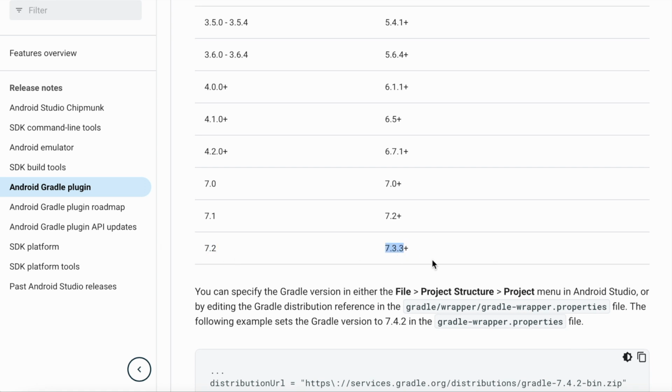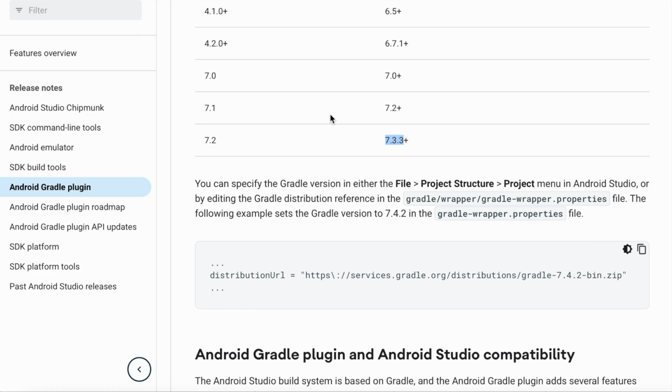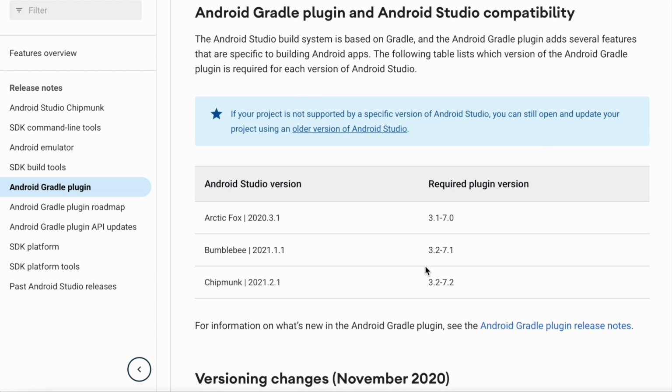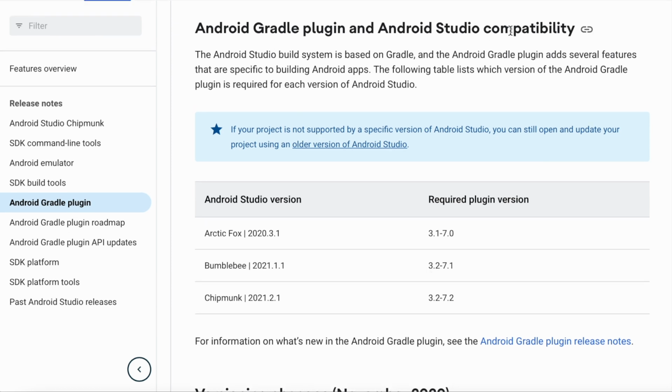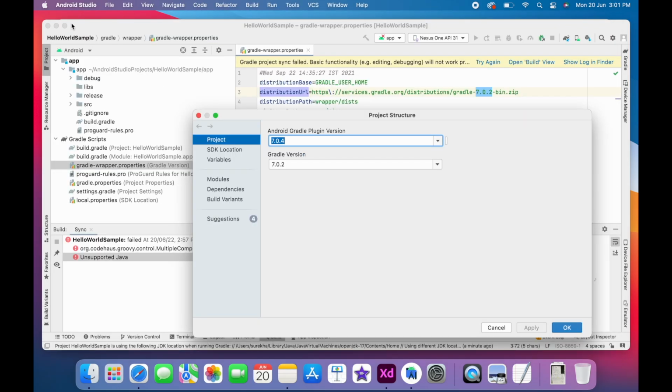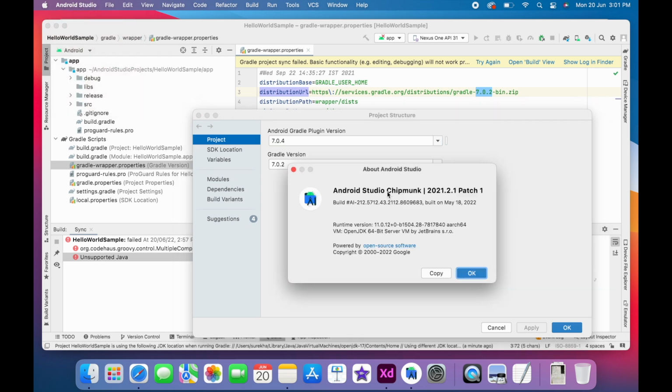But we need to select the plugin version based on the Android Studio version. So when you come down here, you can see plugin version for each version of Android Studio. So check which version of Android Studio you are using first. Click on About Android Studio. I am using Chipmunk version.